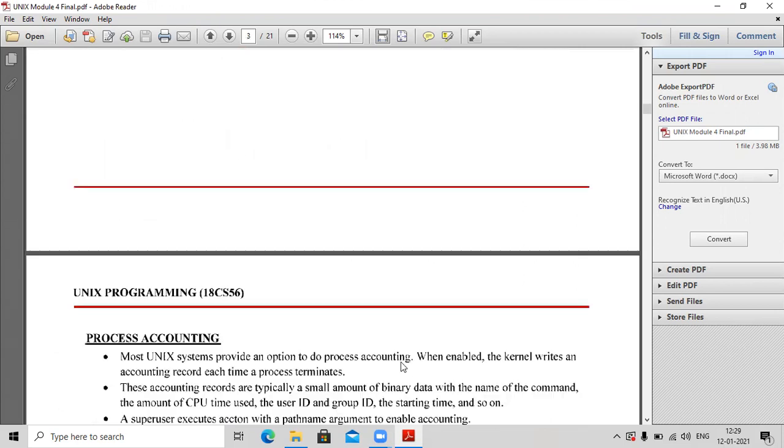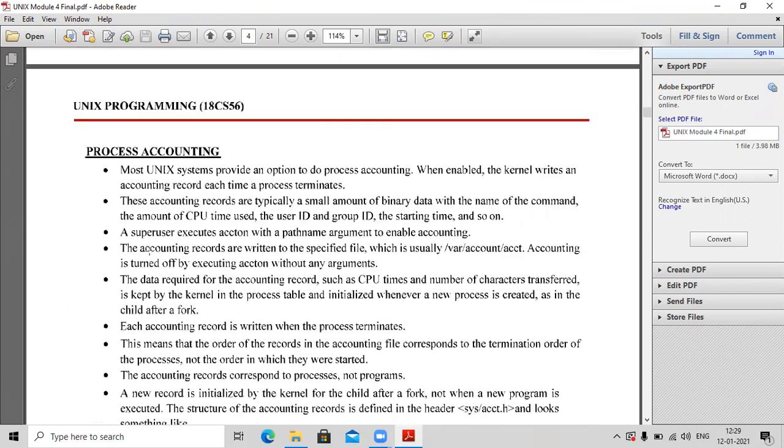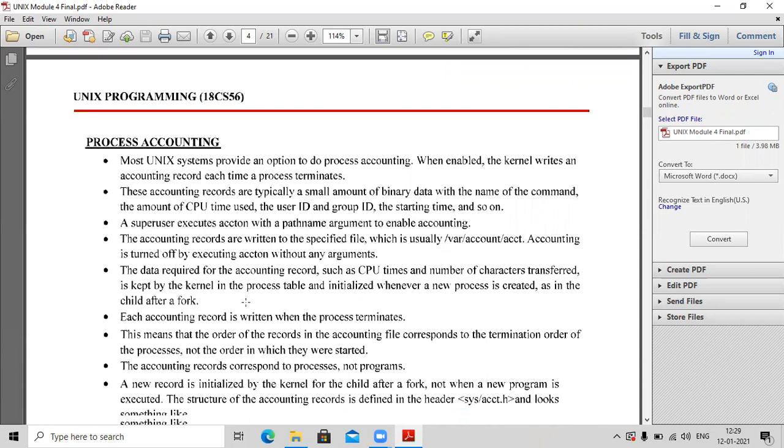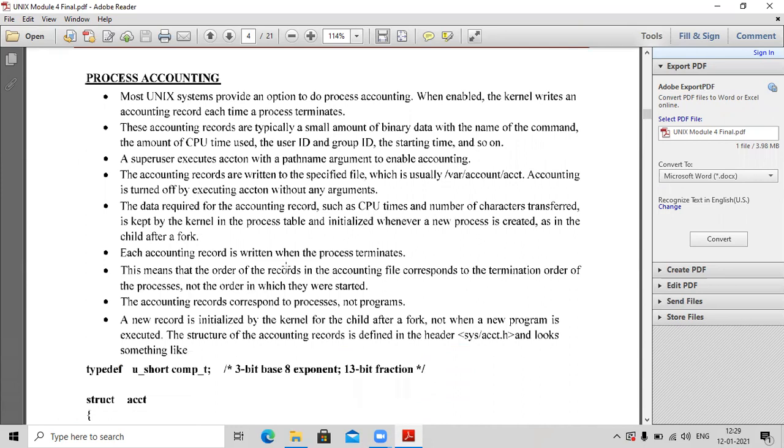Then later on we saw process accounting. This shows that when a process gets terminated, we can maintain a record for each process which gets terminated. Inside that record, we can store the CPU time utilized by that process, the user ID and group ID of that process, and the starting time of that process. This information will be maintained for each process.